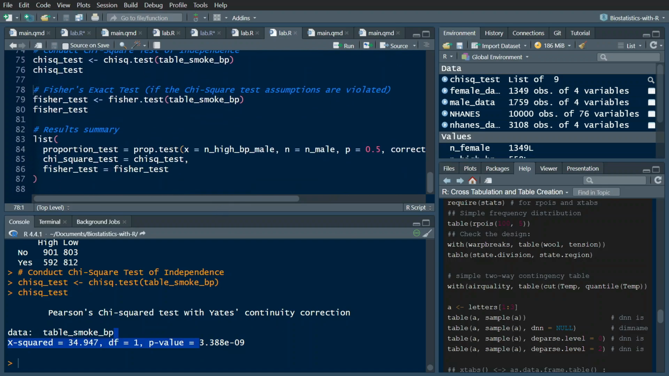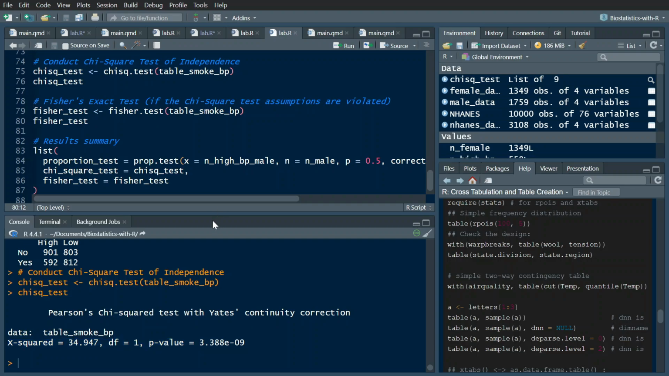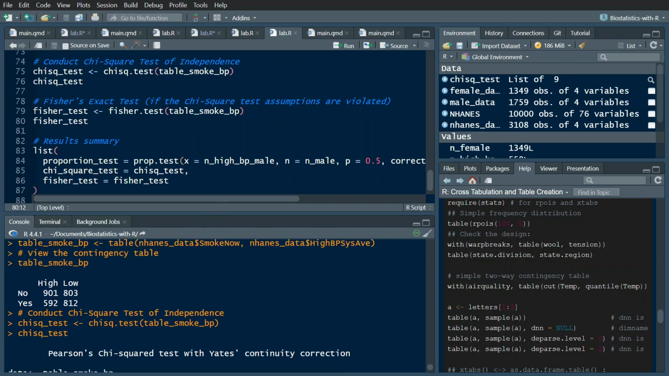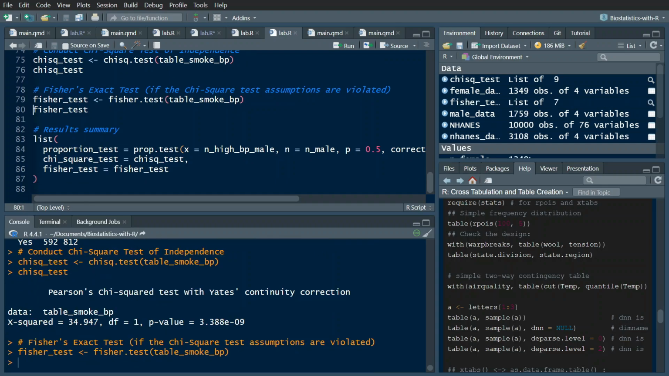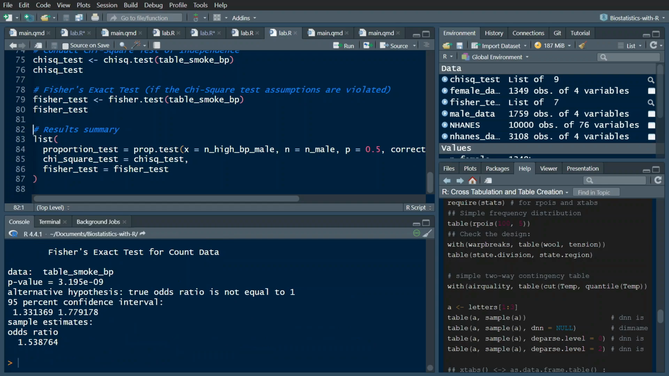Then this is for Fisher's exact test. I'm just going to use that particular table as an example, though it doesn't obey the assumptions for Fisher's exact test. You can see we have a p-value also, with results similar to the chi-square, so you can interpret it like that.